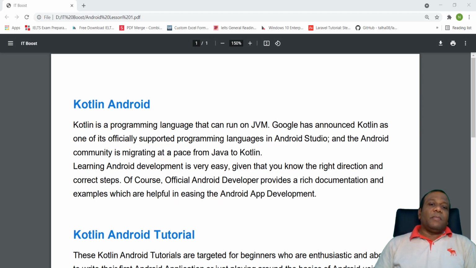Learning Android development is very easy, given that you know the right direction and correct steps. Of course, the official Android developer site provides rich documentation and examples which are helpful in easing Android app development.